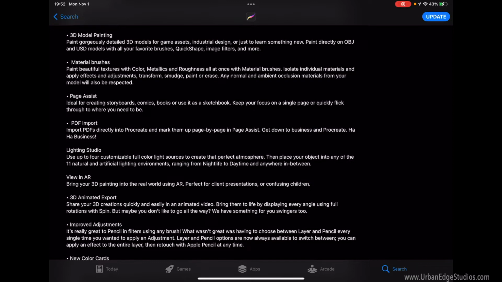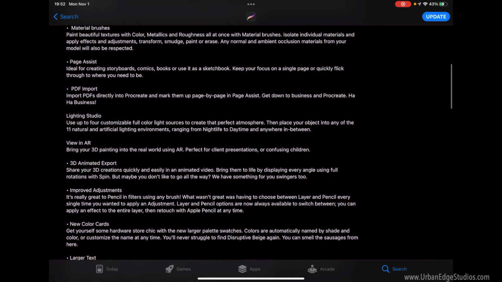The next bullet is PDF import. So if your line of work involves signing PDFs or contracts, things like that, importing the PDFs directly into Procreate and marking them up is a great way to do that. We haven't had any trouble just using Preview or whatever for iPad Pro, but it's nice to have the additional flexibility in case we want brushes and different ways to mark up a PDF.